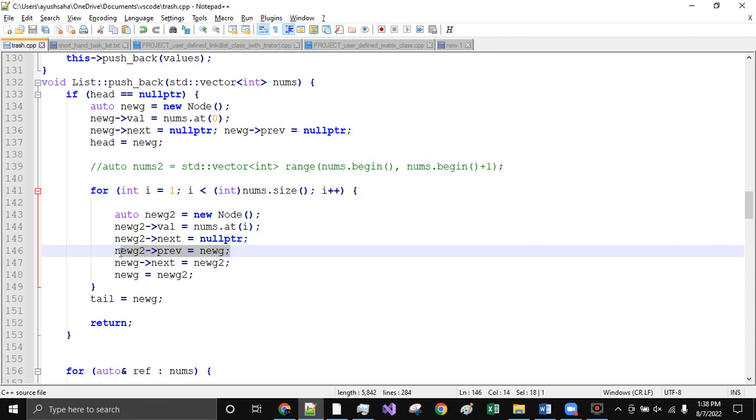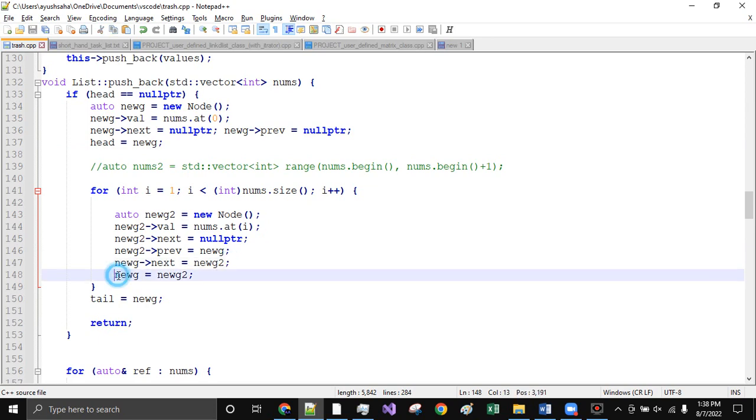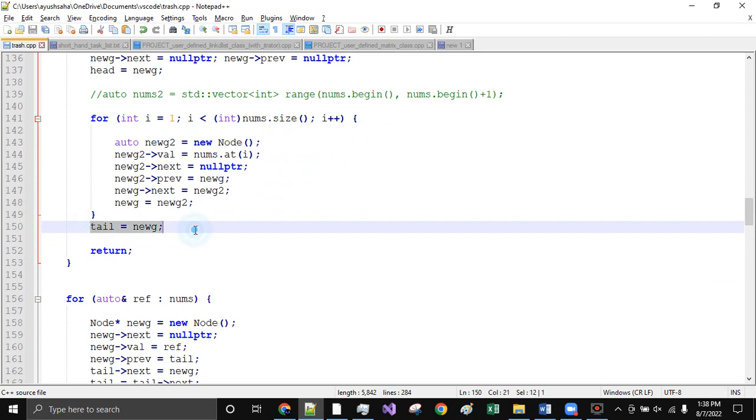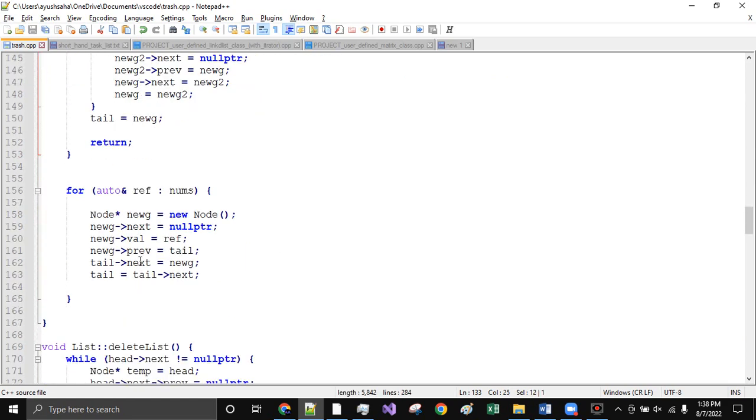This new node's previous connects to the original node up top, and then the original node's next connects to that, and then the original becomes the new node. And at the end, I just do tail equals the new node. That's if the head is already null, but if it's not already null, it's literally just the same concept, the same exact functionality.